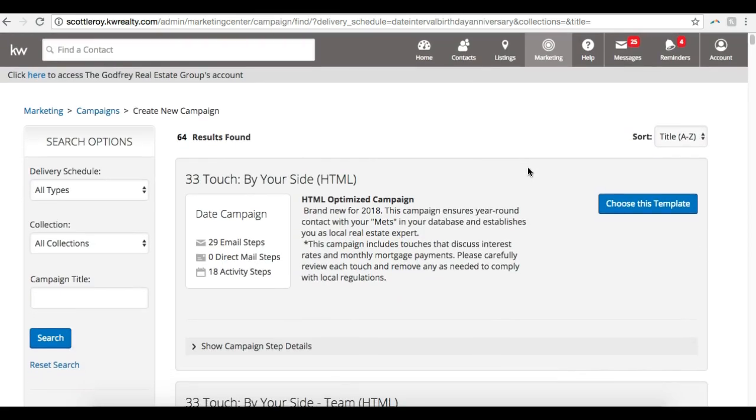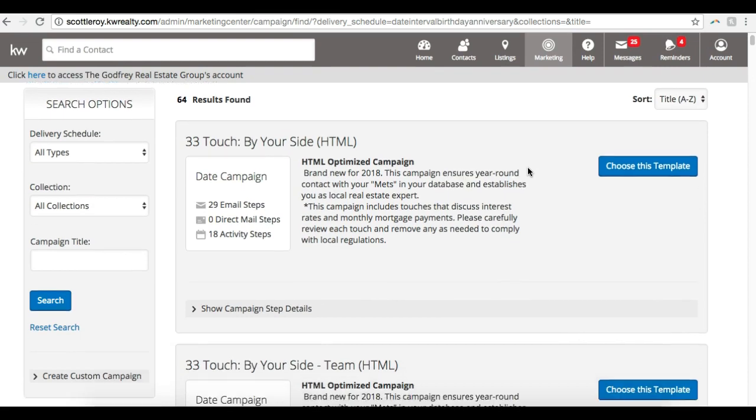And we're going to set up a 33 touch. So up at the very top, the 33 touch by your side, this is the new 33 touch for 2018. These do run year-round. I think this one came out in May. They usually run about April to April. They usually finish up sometime in April. And then they release the new campaign for the next year, the following April or May.